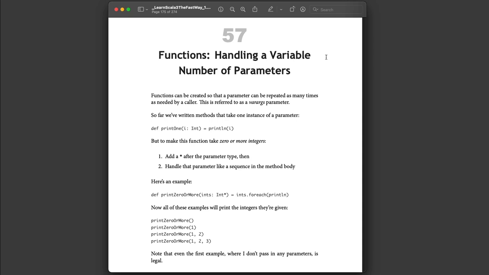As the next part of looking at functions, I want to look at how you handle taking a variable number of parameters when a function is called. And as I note right here, when you allow a parameter to be repeated, we refer to this as a Varargs parameter. So far we've written functions that take one instance of a parameter. What I mean by that is that i is one instance of a parameter. So I only take i, and then I use i right here. So it's one input parameter that I'm allowing.